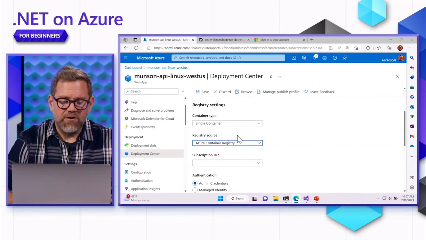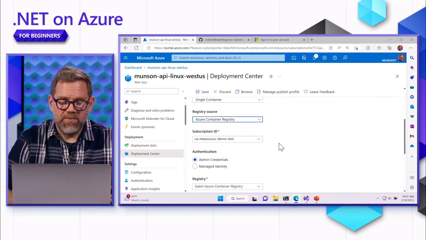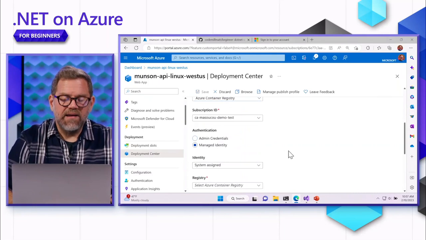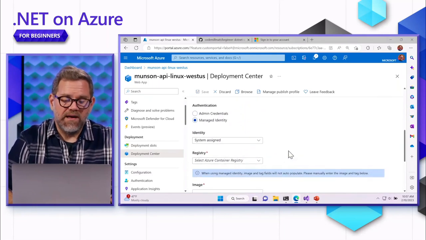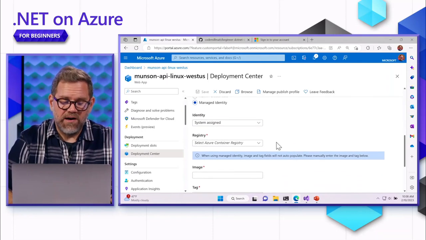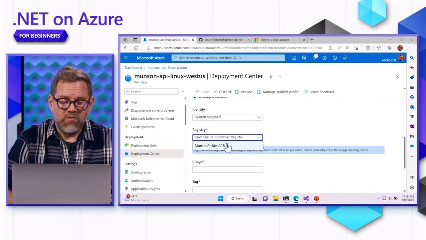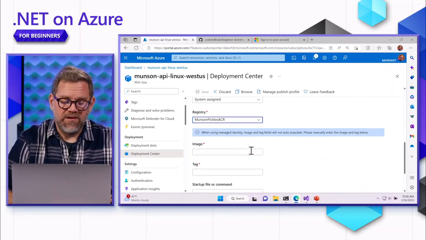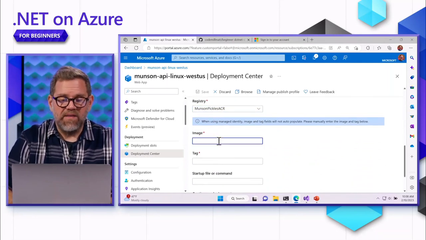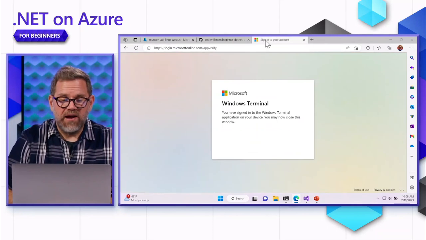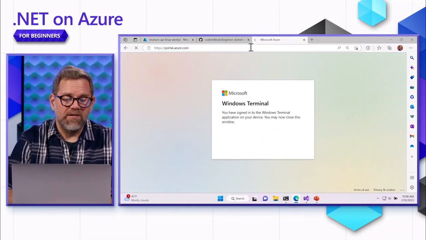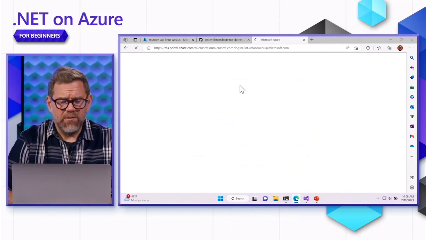And which registry source? We're going to do Azure Container Registry. And then it's going to pick my subscription ID, and then how to authenticate, which happens to be managed identity, a system assigned one that we're going to use, and then which registry to use, once in pickles ACR. Then I'm going to have to type in the image name. And of course I don't remember that, so I'll open up another instance of the portal to use.